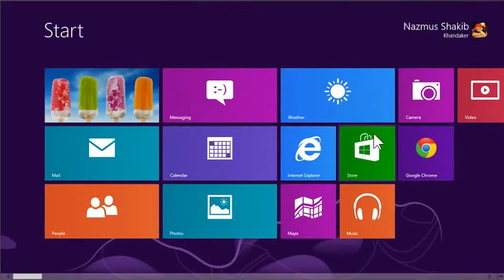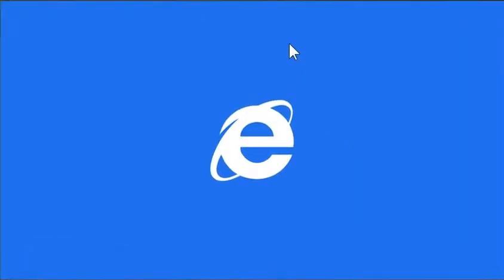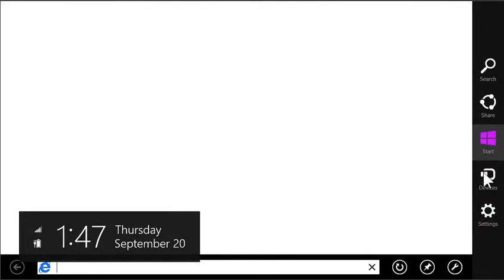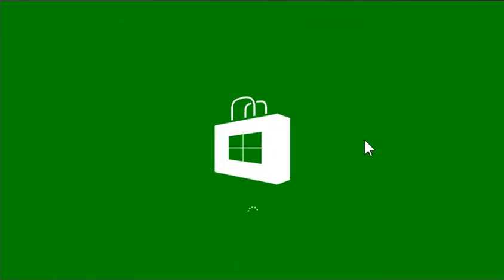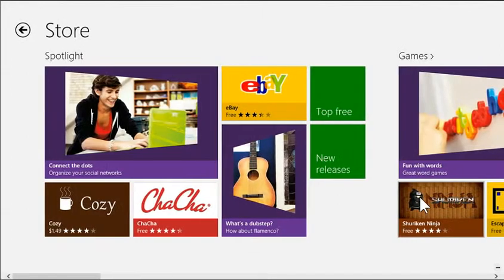This is how you open more than one app. Just click on other apps without closing an app. So I didn't close the Weather app, I didn't close the Internet Explorer app. Now I have three apps open.